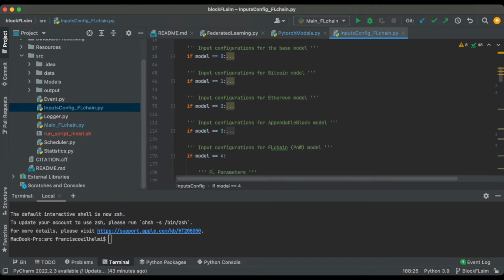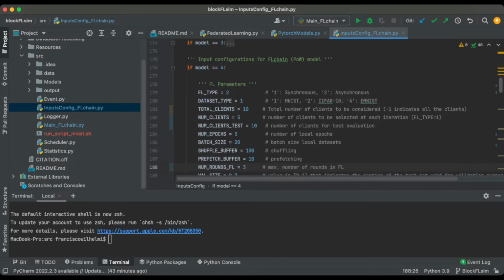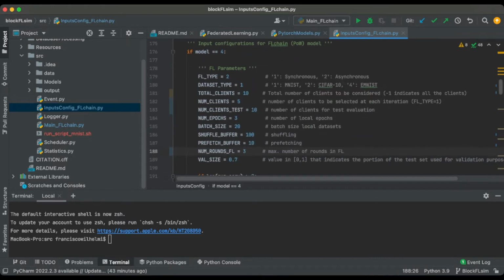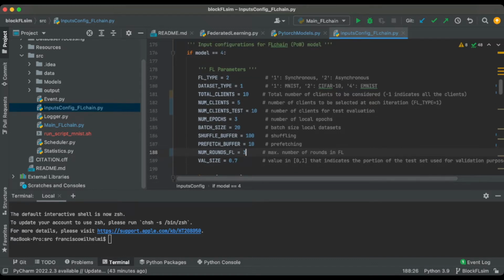Here, as you can see, the configuration of the simulator is done differently for each blockchain model. In our case, we focus only on FL chain, which uses proof of work and runs federated learning. And this method has been extended from the existing Bitcoin one, which is original from BlockFLsim.